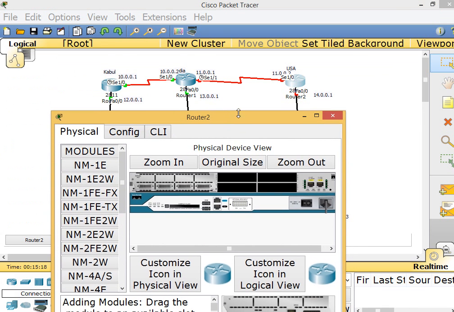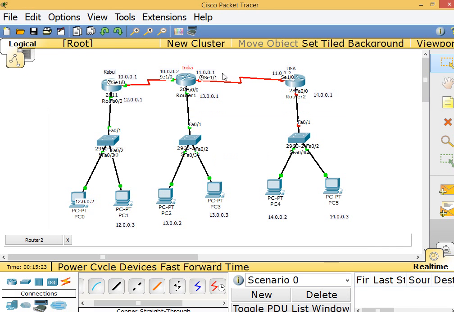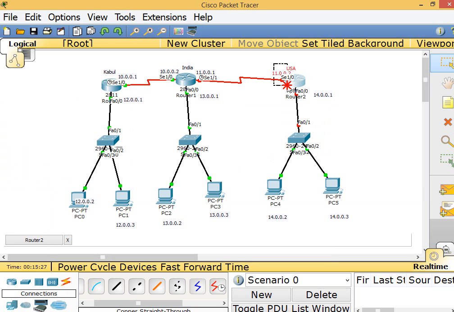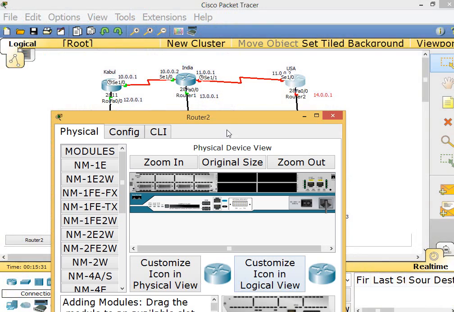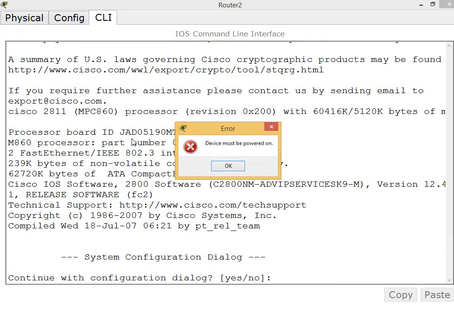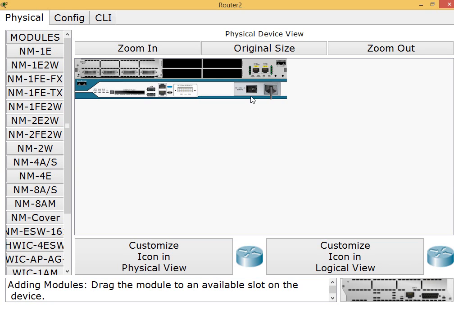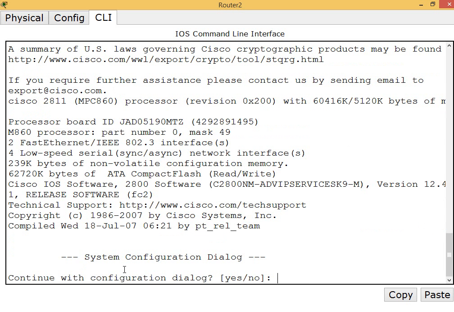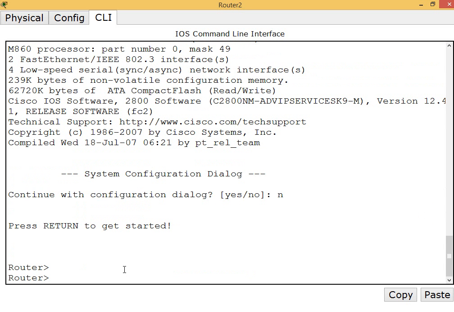Now come on the third router. Serial 1/0 is connected with the India site, having the IP address 11.0.0.1. So this interface should be 11.0.0.2, and fast Ethernet 14. It must be powered on like this. So it is decompressing the image from flash to RAM. We don't want to do the configuration.